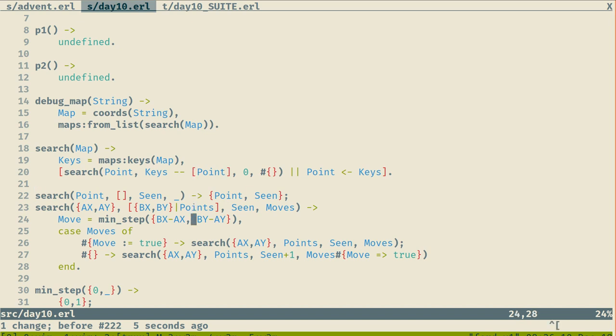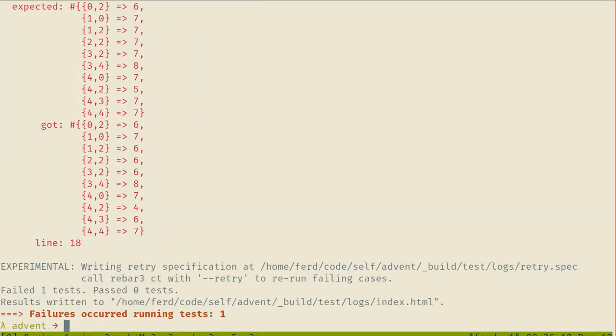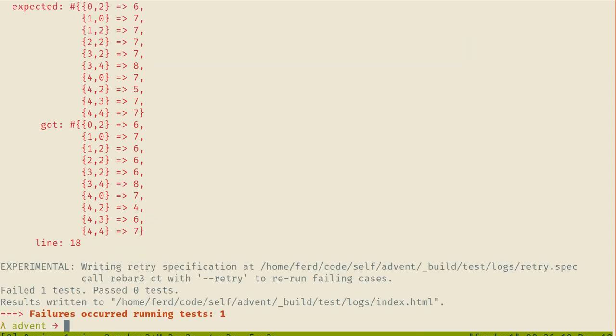So I'm going to do some debug output for the test itself. And I'm going to go, so I'm doing this. So I'm going to say that bx minus ax and by minus ay is giving me the move. And then I'm going to just see what I get in these.